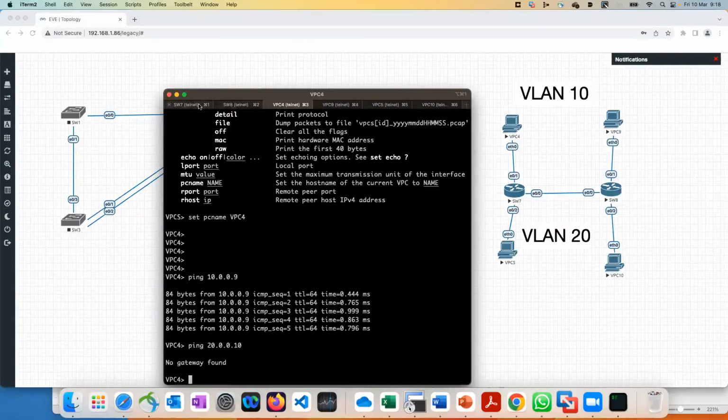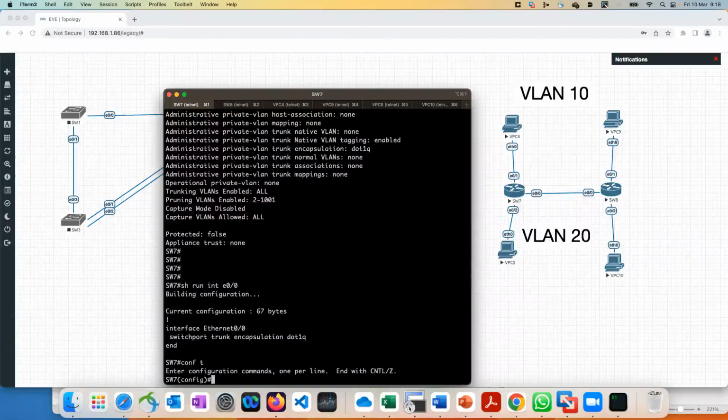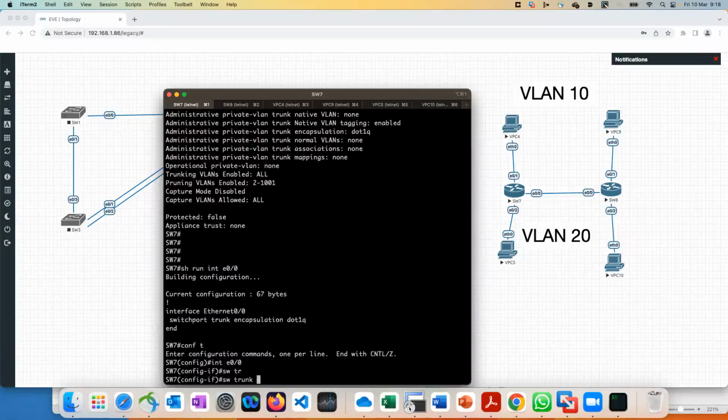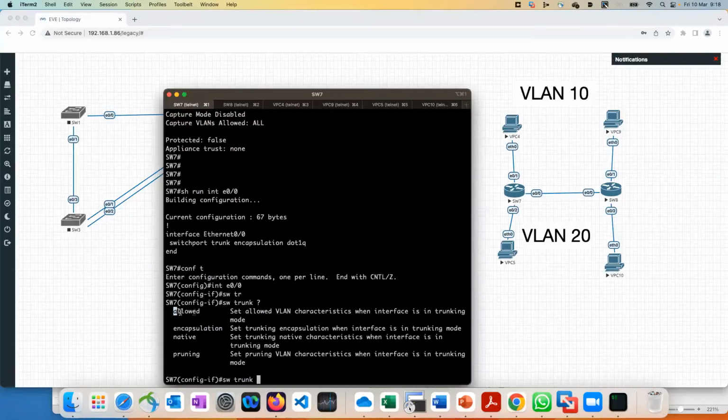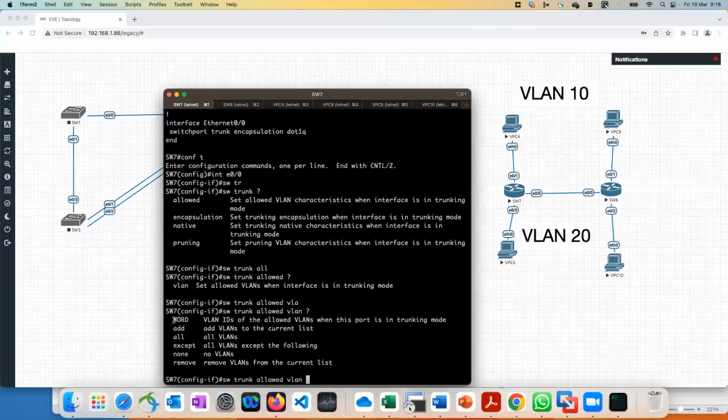Okay, another thing, let's see on this switch, show run interface E0/0. If I configure switchport trunk, what all options do we have? We have an option to allow only certain VLANs. We can configure allowed VLAN. We can give a VLAN ID. We can add. We can give all, except, or none. We can remove anything. Okay, that's what we can do.